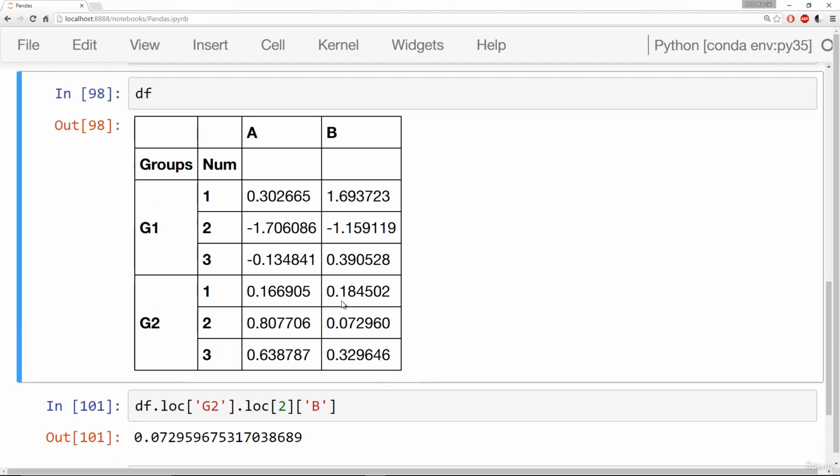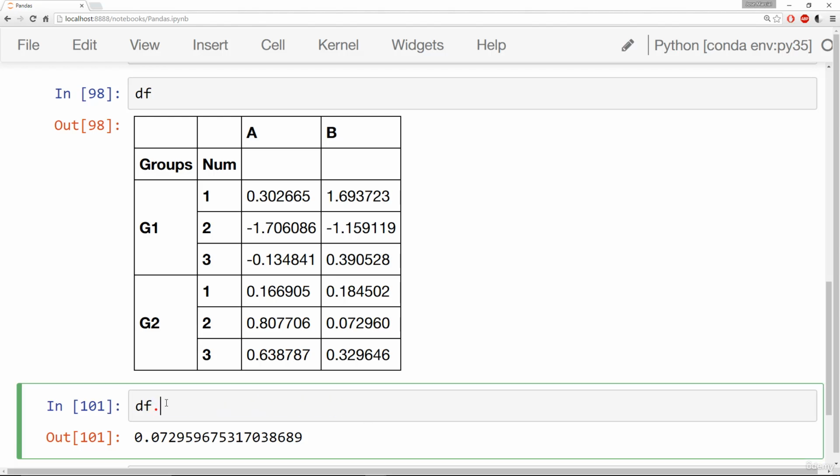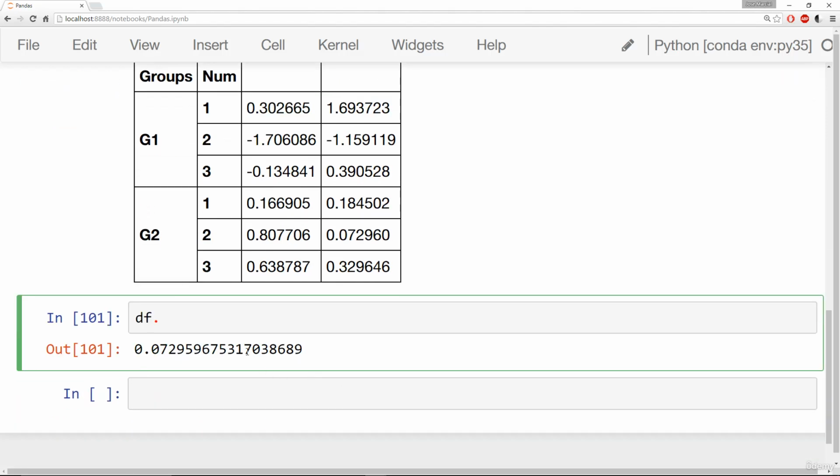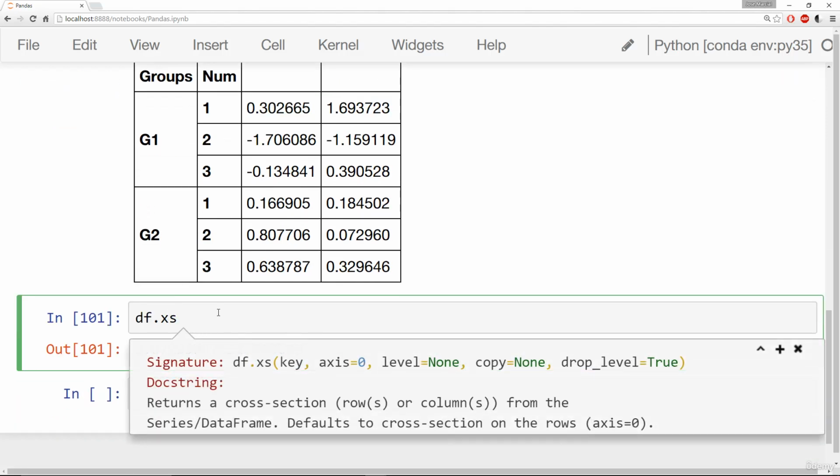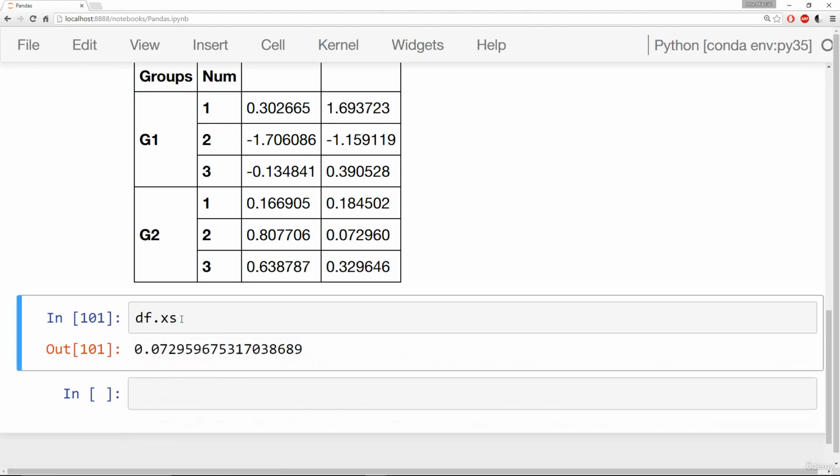What you should do now is pause the video, select another value, and see if you can successfully index it and return it back. Okay, hopefully you're able to do that. Let's show you one last very useful function called cross-section, and it's going to be XS. So this returns a cross-section of rows or columns from a series or data frame, and you're going to use this when you have a multi-level index.